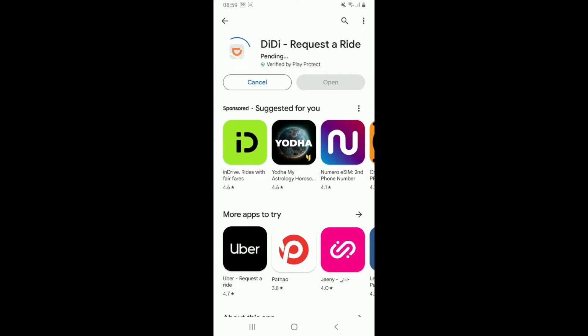Wait for the application to download and install, which will take a couple of minutes. Make sure that you are connected to a stable internet so that you can download the application quicker.